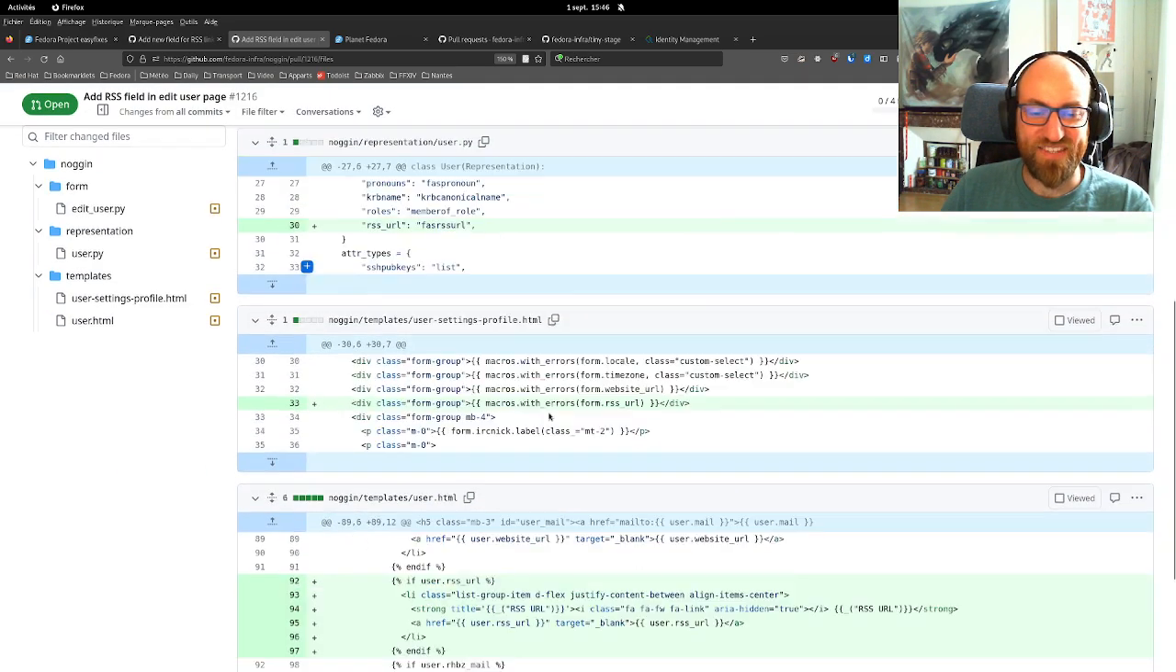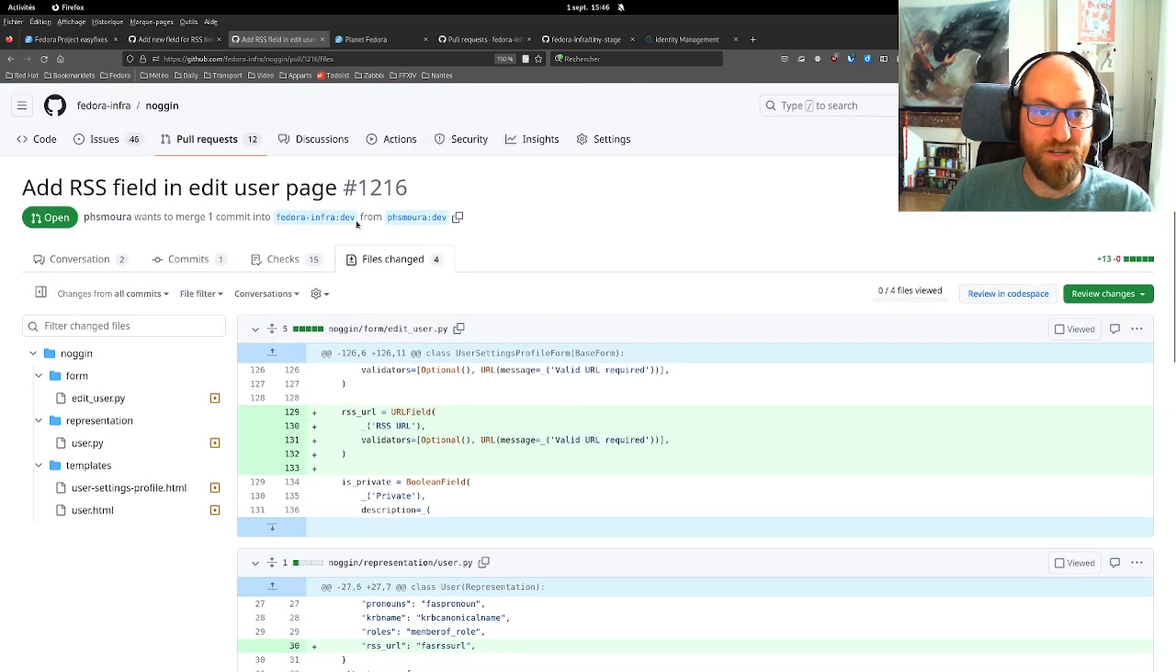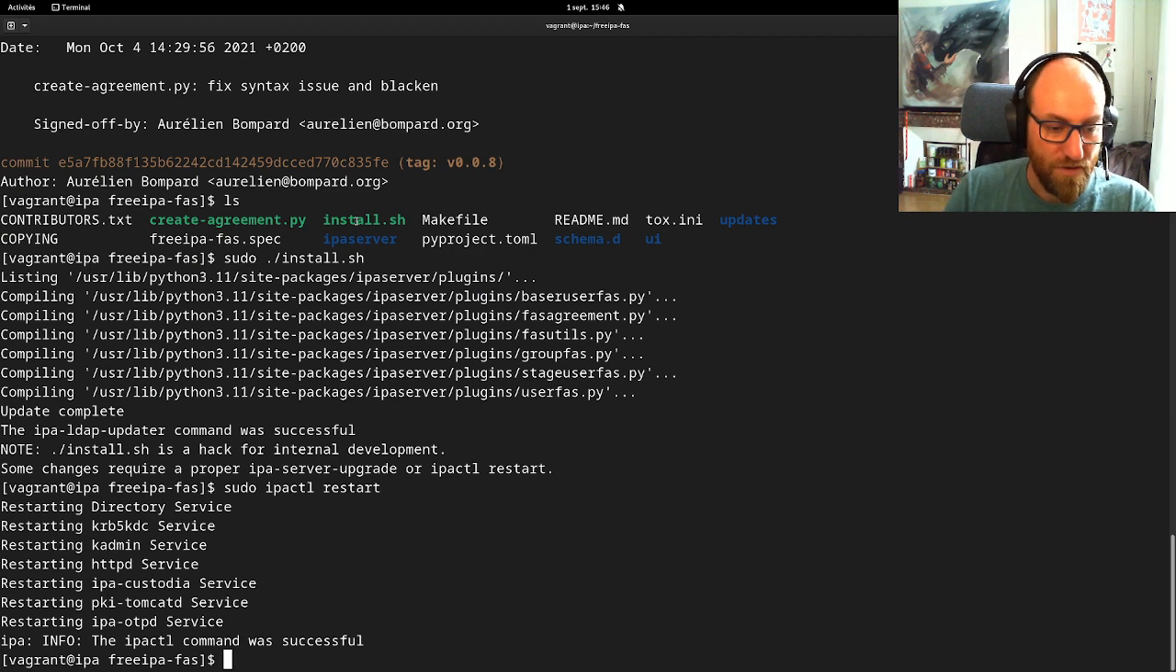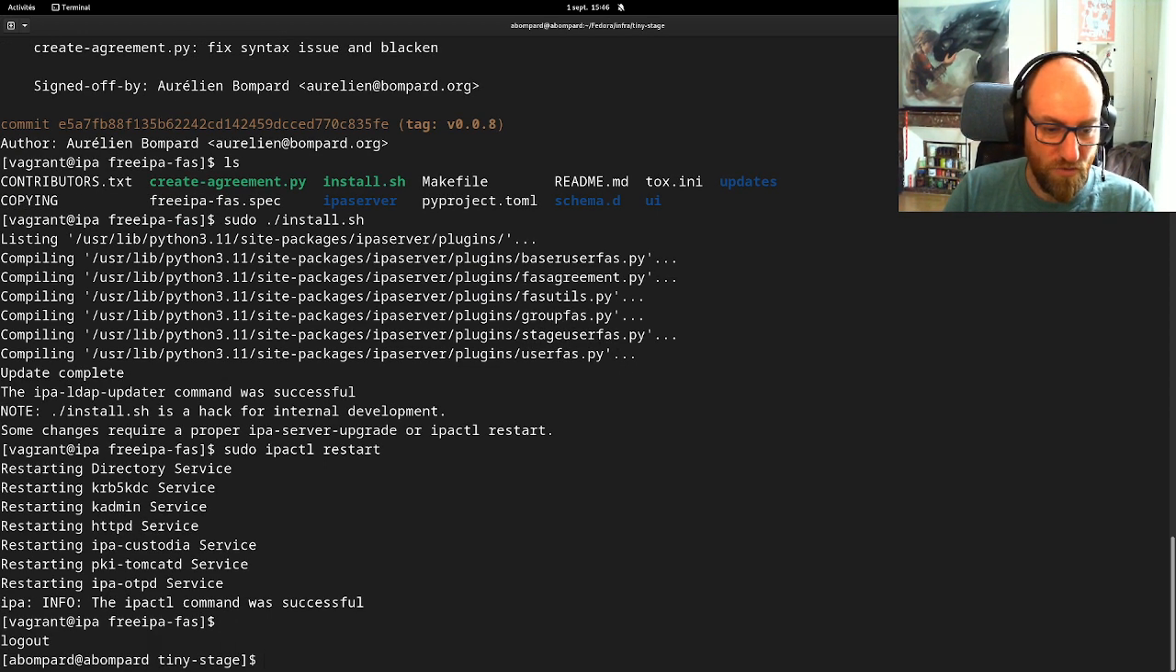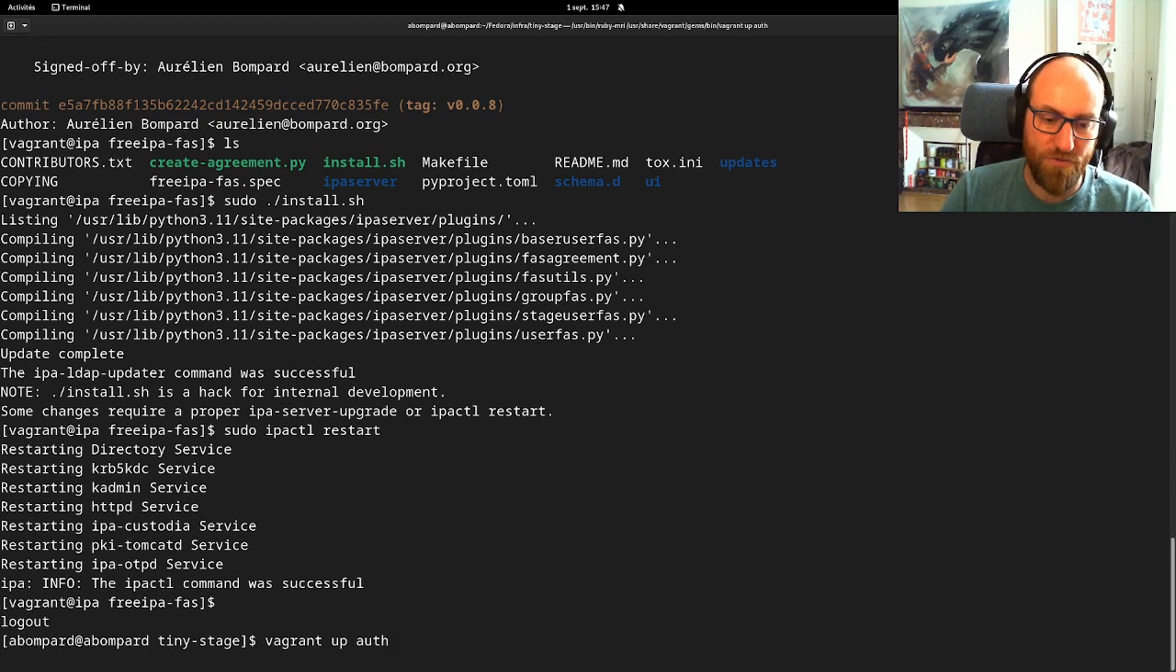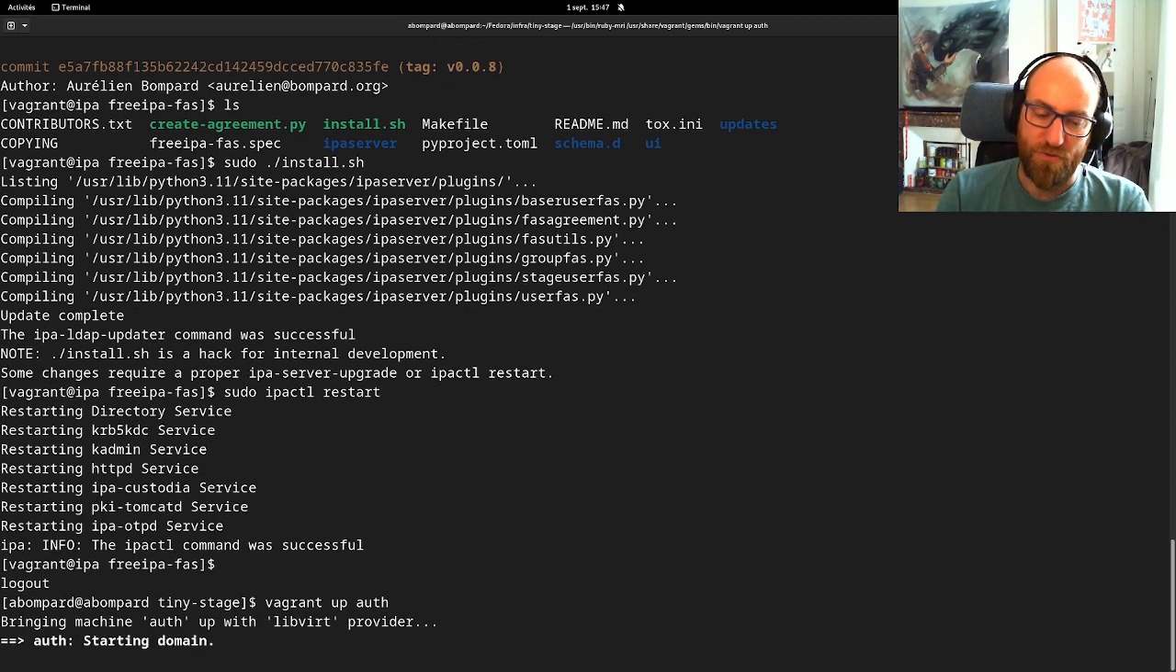All right, yeah, let me check this out in the Noggin app. So we're done with IPA, that's cool, and now I'm going to bring up Noggin. Noggin and FASJSON actually, who are both in the auth VM. We're going to have to wait for it to stand up.